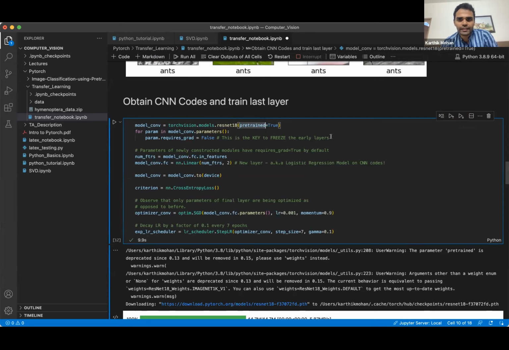Now the key thing is freezing or not freezing. For every parameter in my convolution layer, in my model, I want to set requires gradient equals false. This is a parameter in PyTorch. You also see it in Keras or other deep learning frameworks that you want to specify if a parameter requires a gradient. Why?